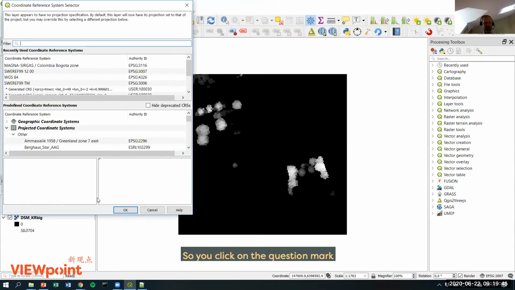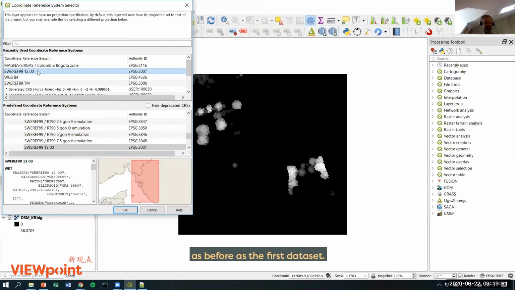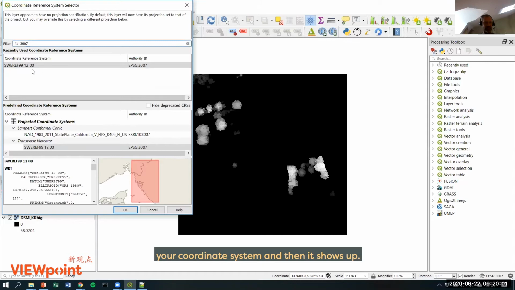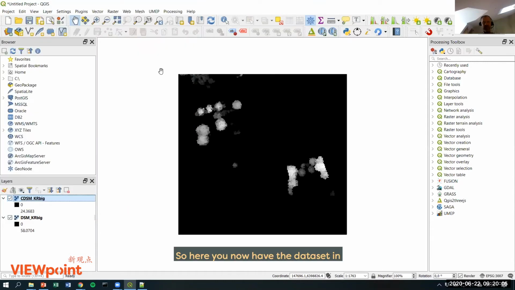So you click on the question mark, and we're going to use the same coordinate system as before, as the first data set. So it's 3007. If this doesn't pop up here, you can always search for your coordinate system and then it shows up. So here you now have the data set in the correct coordinate system.